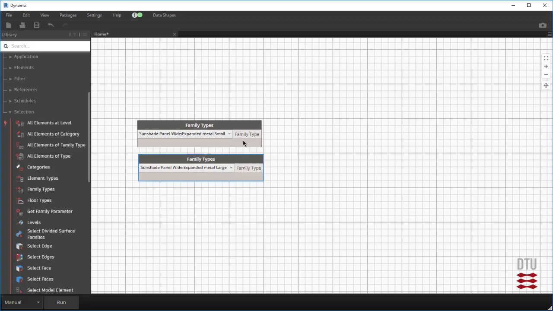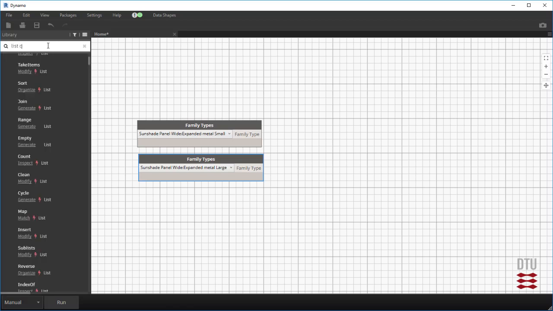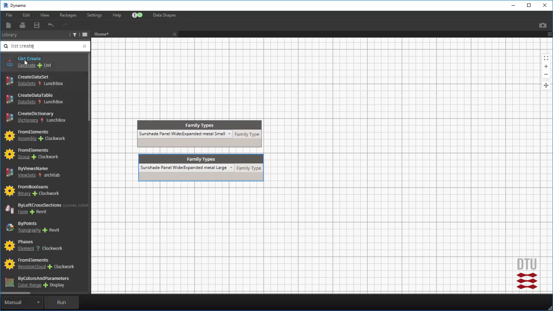I'm going to collect those, but before I do that, I will put them in a common list. So let me go for a list, create, and this will be the top one. I hover over this little plus sign, push it, and then I get the possibility to put in two items. So item 0 and item 1.